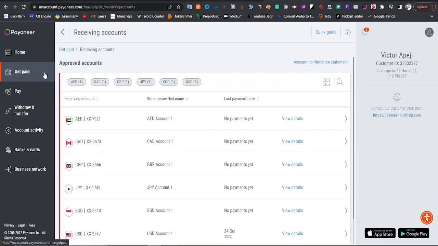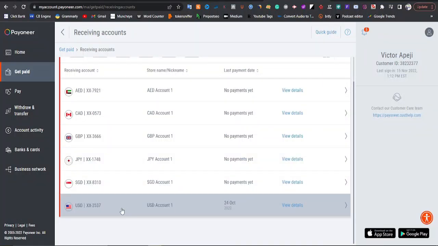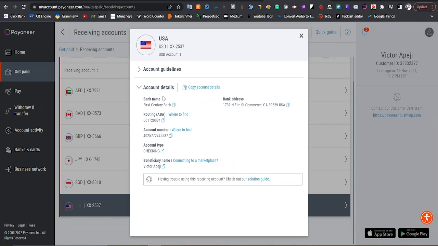If you want to get your bank account details, when you come to Receiving Account, the next thing you do is scroll down to the account you want to get the details for. For example, if this is your US dollar account, you just come to US dollar and click on View Details. You're going to see your account name. This is the bank name, First Century Bank. The routing number, somebody asked me about the routing number. This is your routing number. You can copy it. Now this is your account number. This is your bank account number.